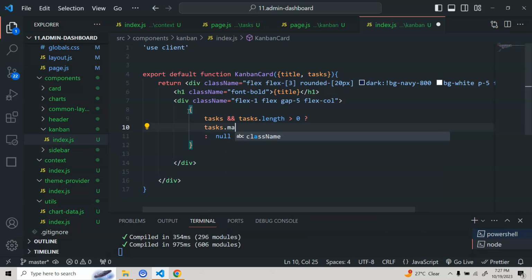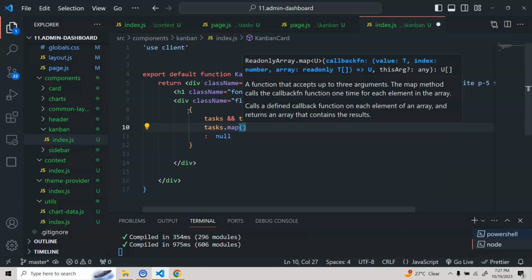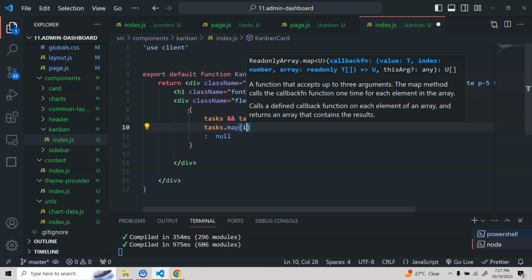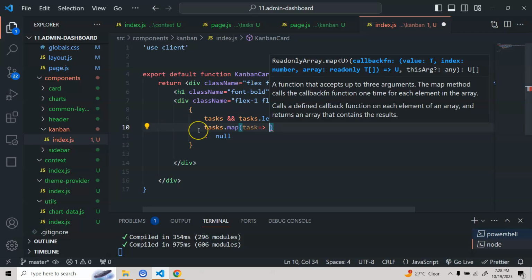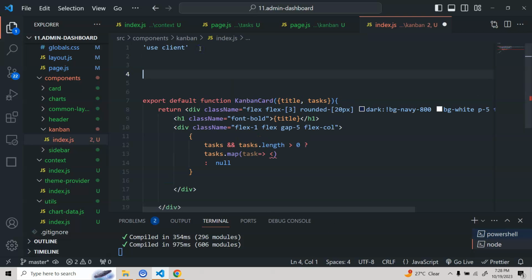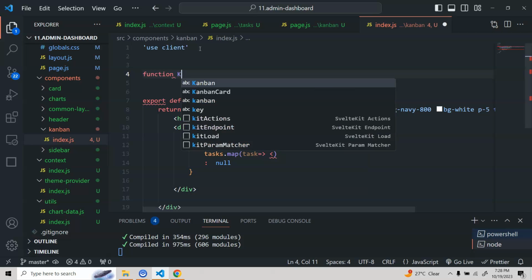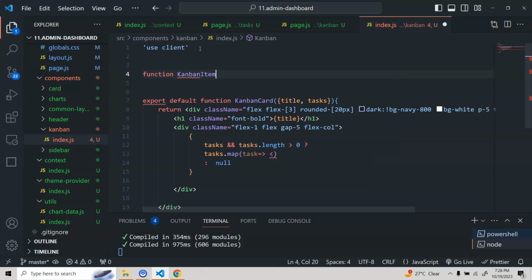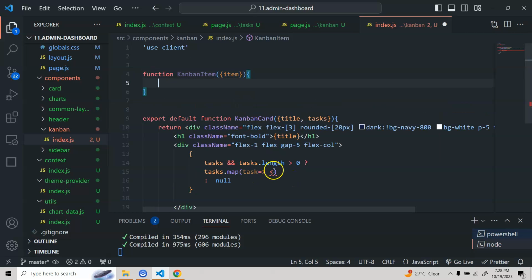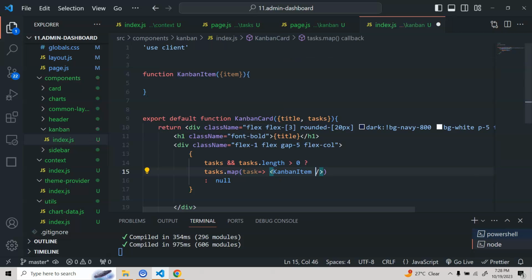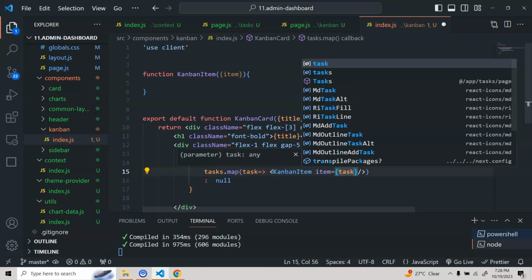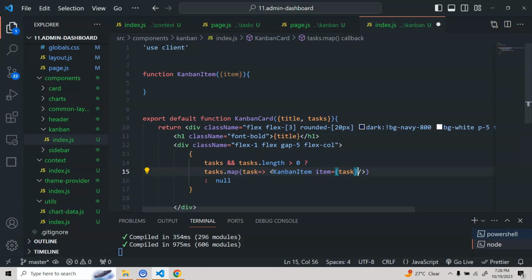Here we are going to do tasks.map. We'll simply get the item, or let's take a task. Now here we'll create another component, so let's create this component here only. We'll do function KanbanItem, this will receive item as a prop, and we are going to return this KanbanItem. We'll pass this task as the item prop. Alright, and I think this is fine.